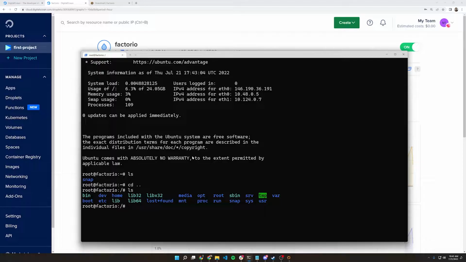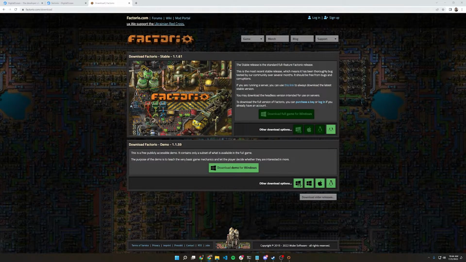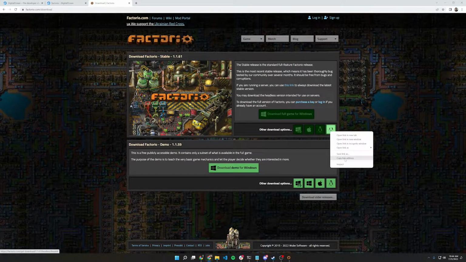And from here, the first thing that we're going to want to do is download a version of Factorio, a headless version that doesn't have any of the game's graphics assets. It just has the game logic. And to get the download link, we can go to the Factorio website, to the download section, and you'll see here the little Linux penguin. And this is the link to get the latest headless version of Factorio. So let's make a copy of that.